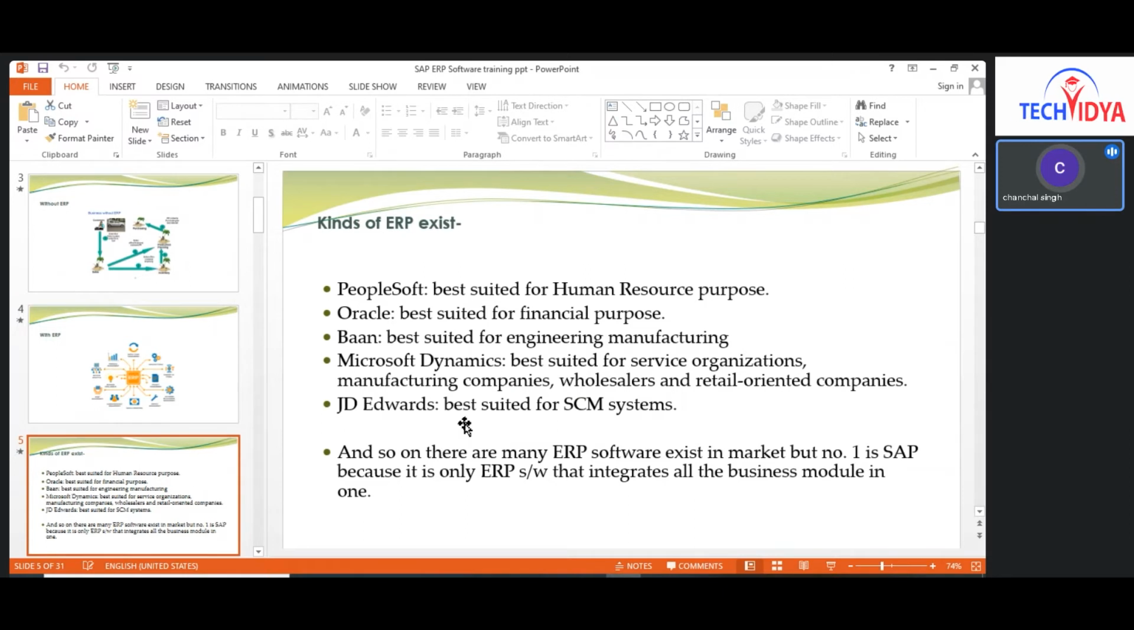So what kind of ERPs are there in the market? We have various kinds of ERPs in the market, like PeopleSoft, Oracle, Baan, Microsoft Dynamics, JD Edwards. So then why SAP? PeopleSoft is very good for the HR module. Oracle is very good for financials. Baan is very good for manufacturing. Microsoft Dynamics is very good for retail and wholesale companies. JD Edwards is very good for supply chain management.